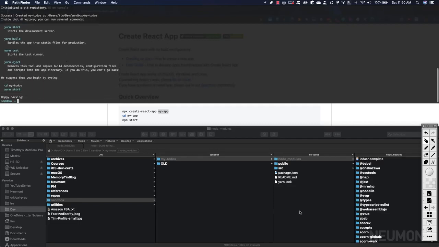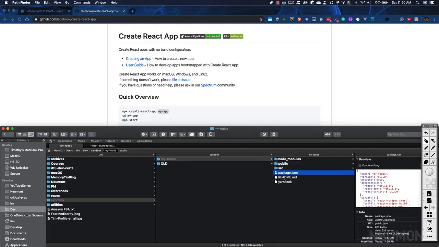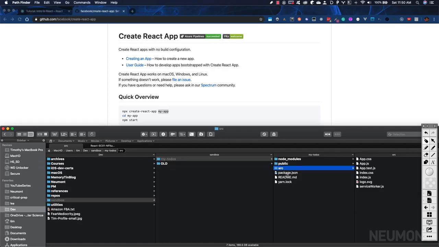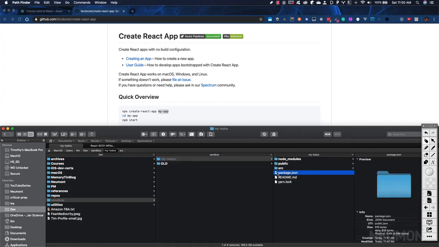And set everything up so we're ready to go. If we come down here and look at our my-to-dos application, you can see we have a public folder, a resources folder, a sources folder, a package.json, a readme, and a yarn.lock. Being that it has a package.json and a node_modules folder, you can see that the majority of this is being manipulated and controlled by npm.